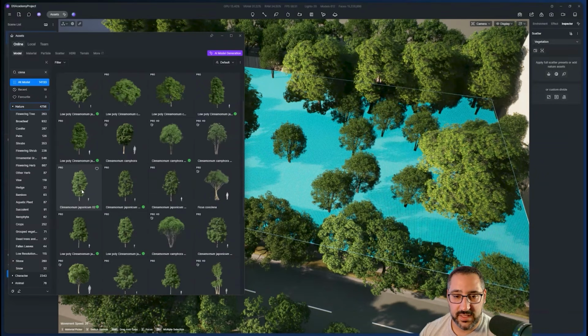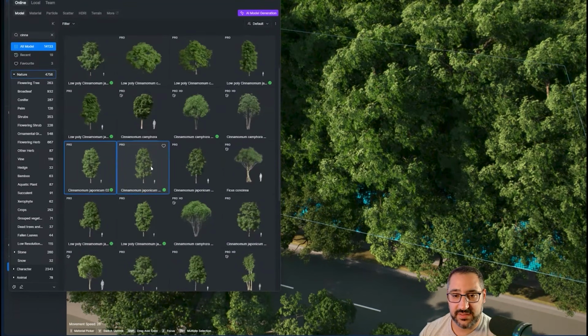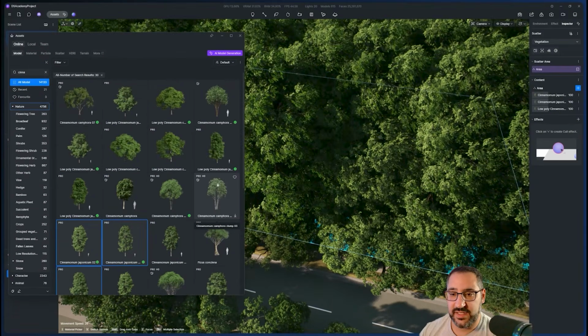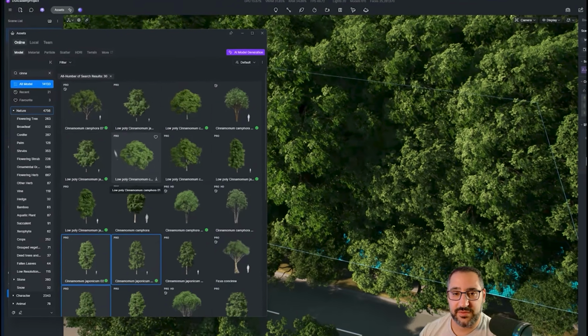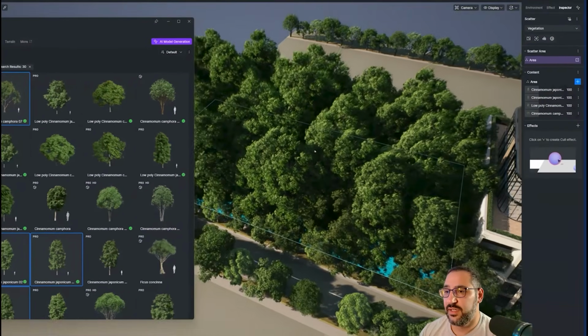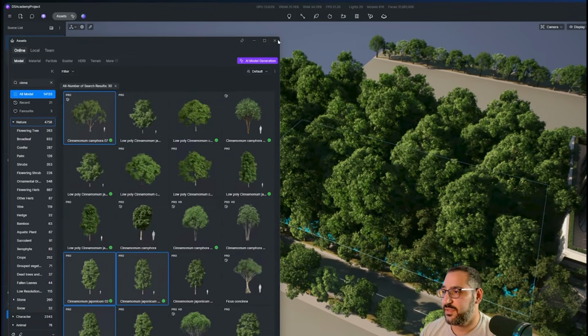So let me grab some of these taller guys just so it looks different species wise. And you can see it is adding an insane amount of trees. And it's like, whoa, what is going on here? So check this out. Let's take a look at what's going on.